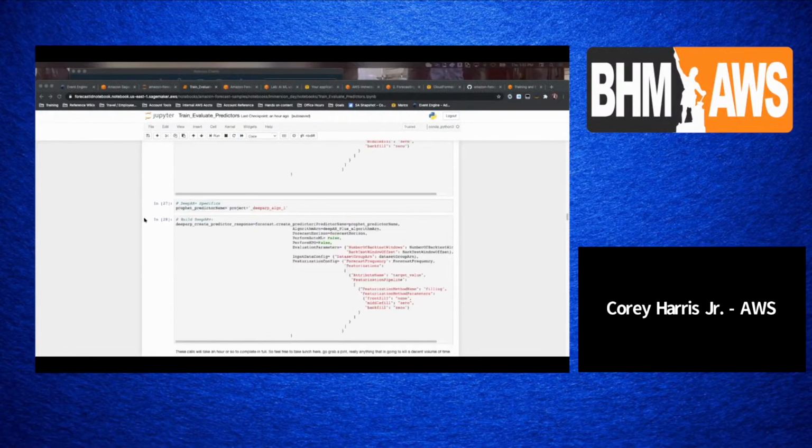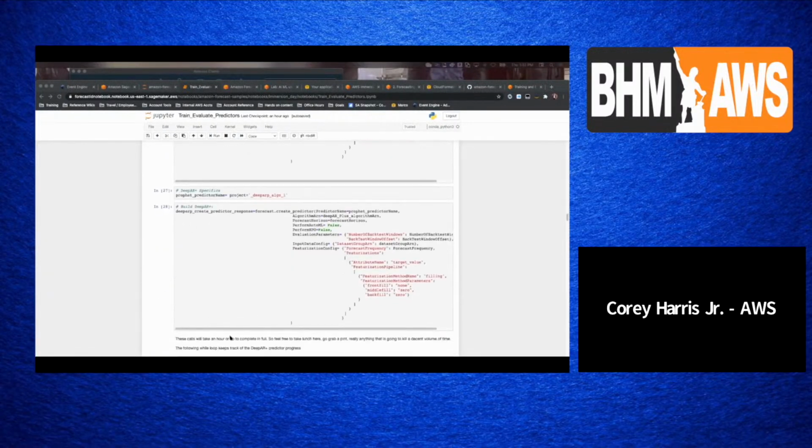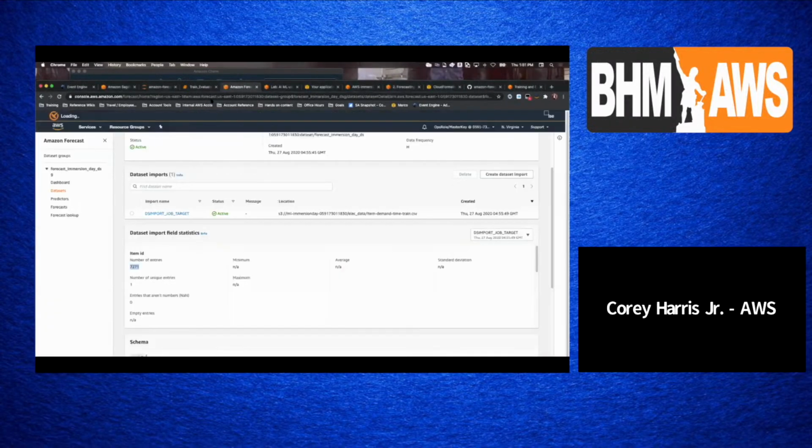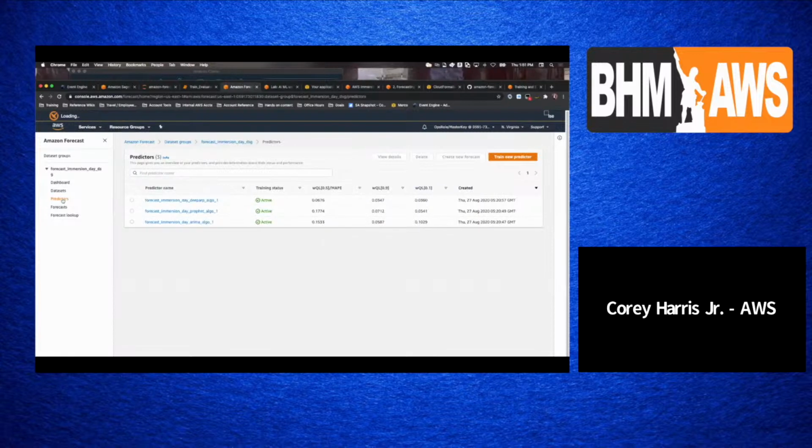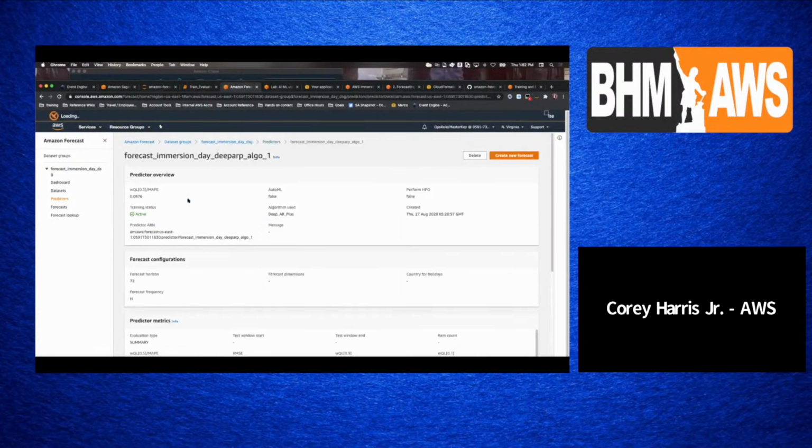And what happens is once we run this, it'll take about an hour, or actually about 30 minutes to complete. So hence why I wanted to do it ahead of time. But it'll create predictors and they will be found here. So what these are is the finished product of you using that client, using that out-of-the-box algorithm to generate a predictor, which is indeed a trained model on your data, right? So now you have the ability to use these and produce forecasts, right?